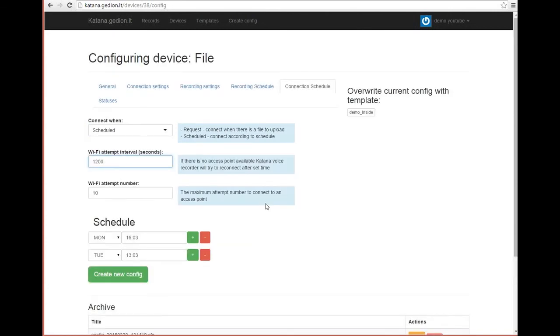And I would say that basically that's it, you know how to use your Katana web interface for listening, uploading, deleting files, setting a new configuration, and please contact us if you have any other questions. We will be glad to help you.